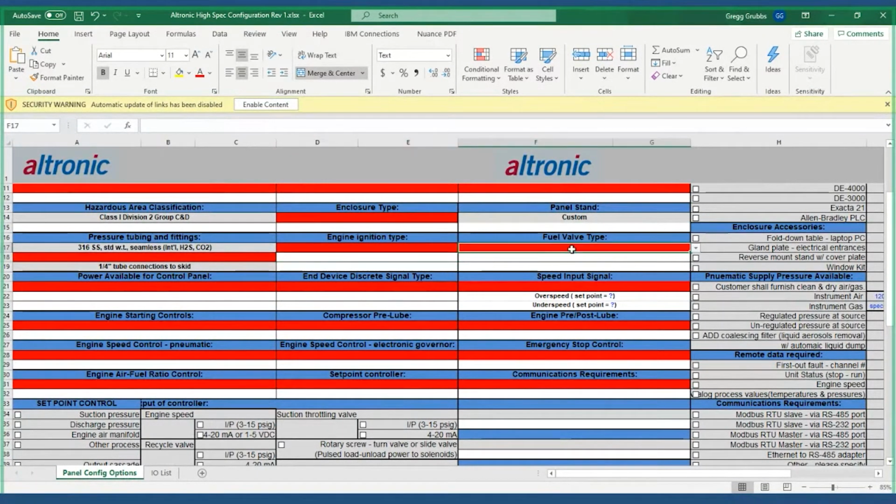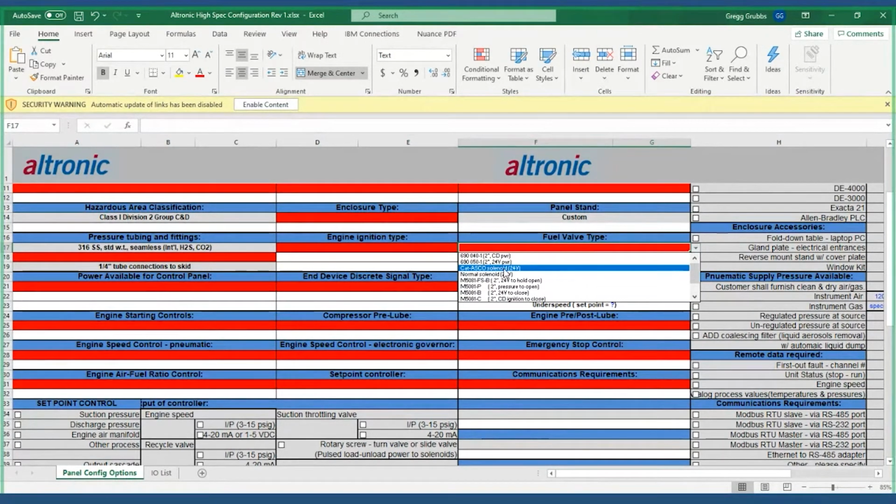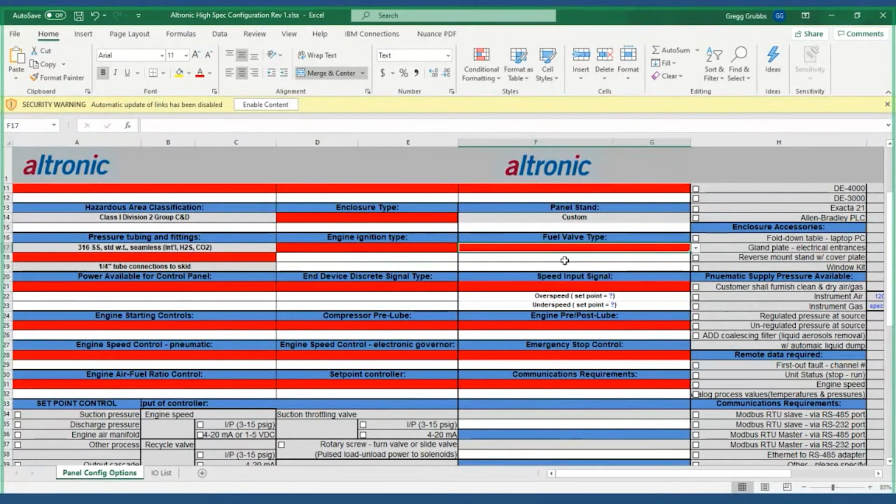Fuel valve type. Different types of fuel valves. You got the CAT, ASCO solenoid, and the different Murphy ones. And just the different, there might be one that we don't have in there. Type it in there.